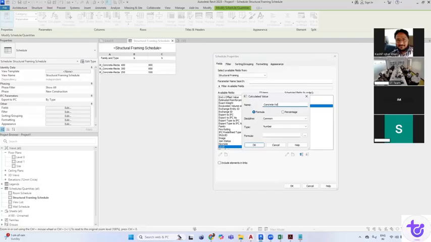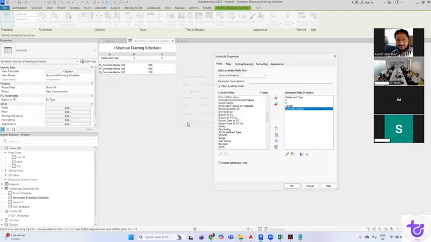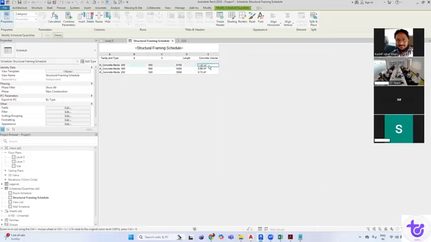Concrete volume, with the help of this volume, B into H into length. These three listed items are being multiplied here to get the volume. Okay, concrete volume. You can see it in the schedule. It is already calculating the volume: 400 by 800 into 6100. It is 1.95 cubic meters.